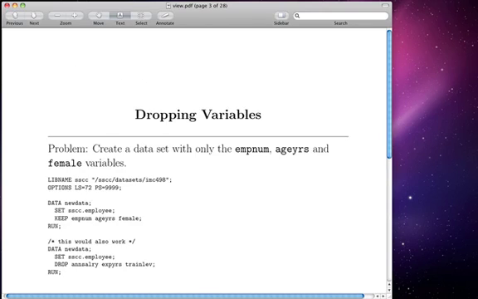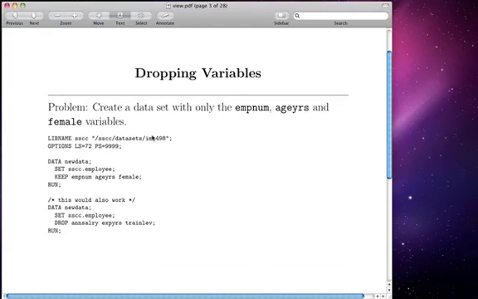How do you drop variables? Well, for example, let's say we wanted to make a new data set that had only these 3 columns in it. Well, we would do that either with a keep statement, keeping those 3 columns, or alternatively, we could do a drop of all the other columns. So in general, if I have a very wide data set with many variables and I'm just keeping a couple of them, then I would use the keep statement. If I wanted to keep most of the variables in a data set and drop a couple of them, then I would use the drop statement.